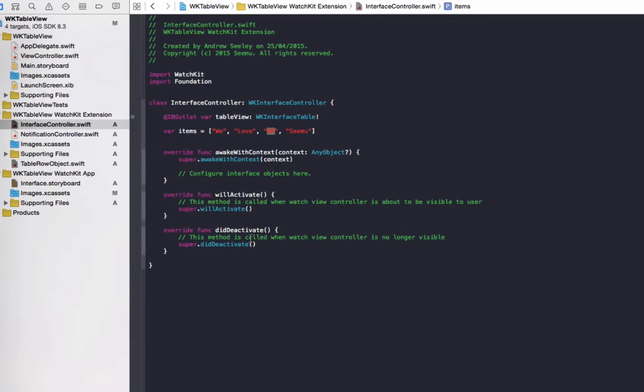So to do that, if you've done iPhone table use before, it's a bit different. We're going to add in a new method. We're going to go func loadTableData. And we're going to add the code in here in this method to load the table data, and then we'll call it when a WatchKit view loads up.